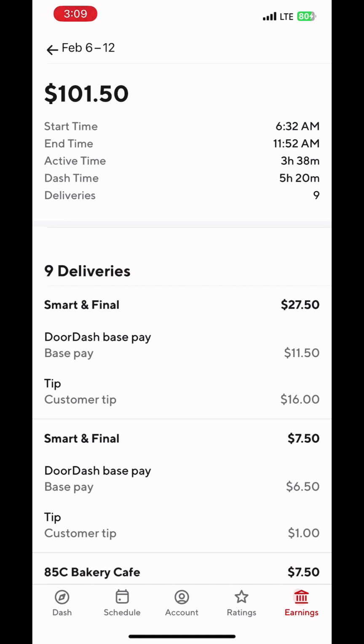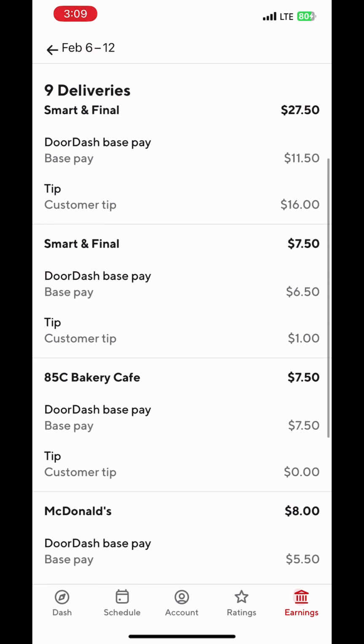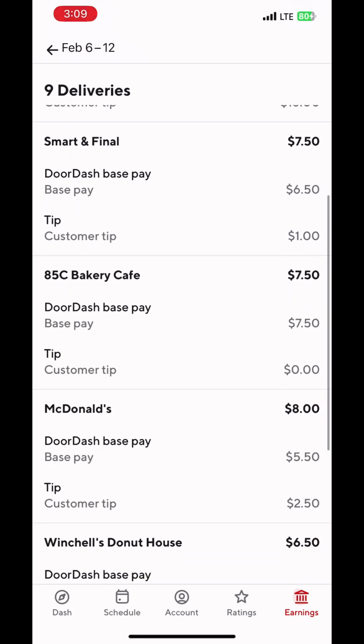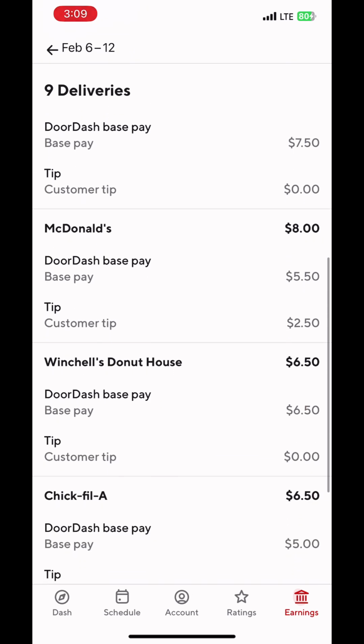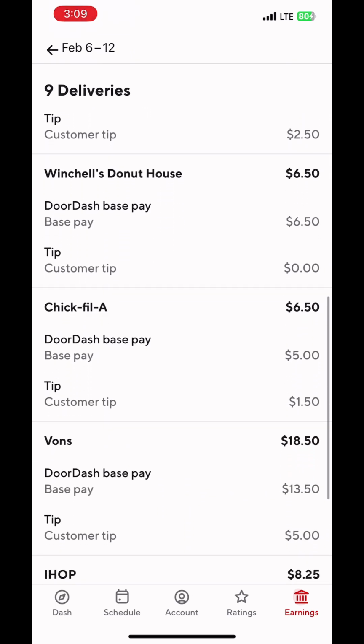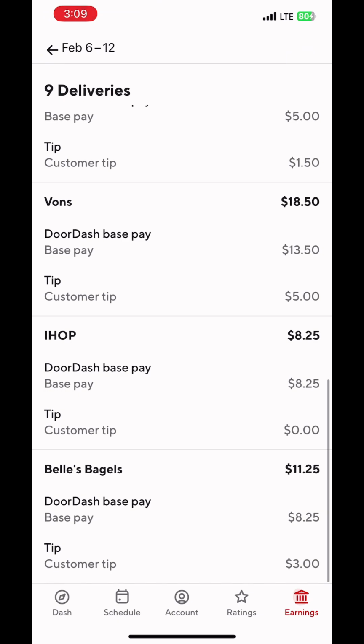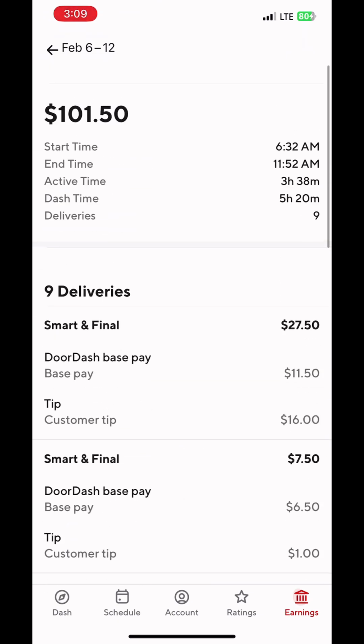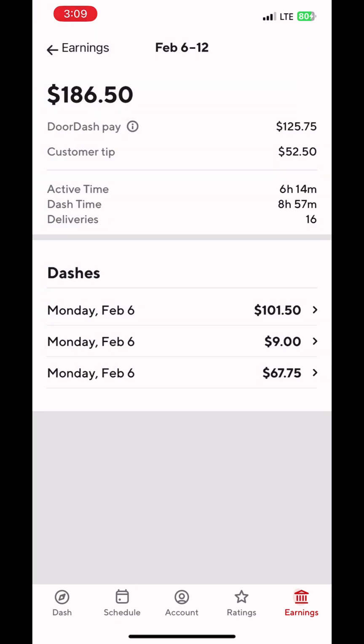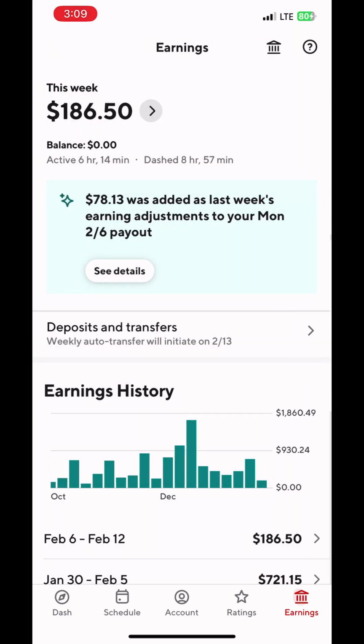So then when you click on a certain day or dash, that's when it'll break it down even more. So it'll let you know your start time, it'll let you know your end time, then it'll let you know all the deliveries you made within that dash. It'll have the breakdown of the restaurant, how much the base pay was, and how much the tip was. Then it'll let you know, obviously, your totals. So when you click one individual day or one individual dash, it'll break it down even more.